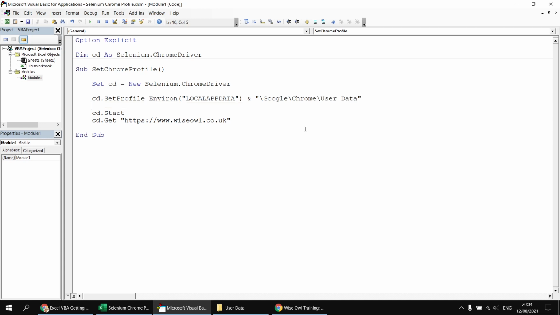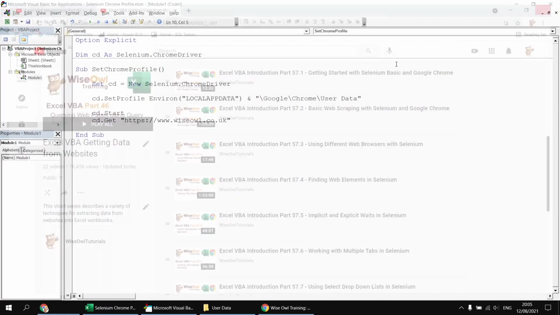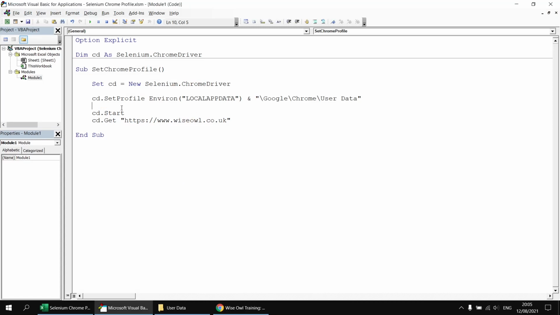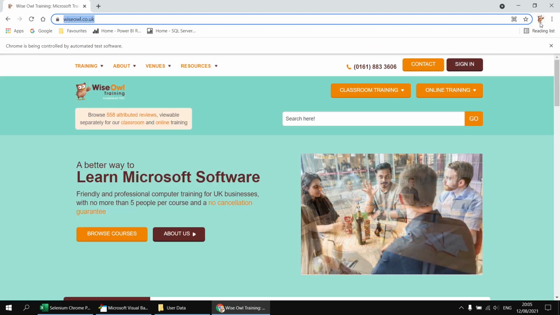Now, before I run this subroutine again, I need to make sure that I close down any open instance of Google Chrome, which is currently using the user data folder. So the open instance of Chrome I had at the start that I showed you the various videos in, I need to close that one down. Having done that, I can head back to the Visual Basic Editor and then run the subroutine again. And this time you'll see, when we run the subroutine and the instance of Chrome opens up, I'm logged in as Wise Owl Tutorials.